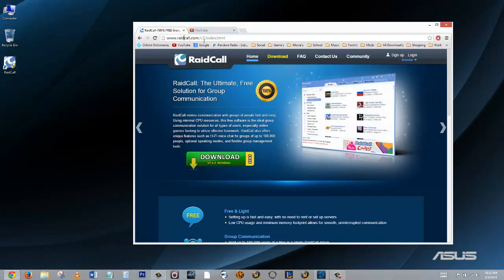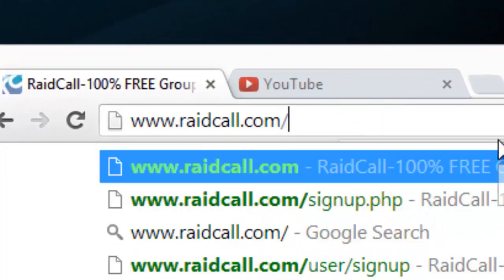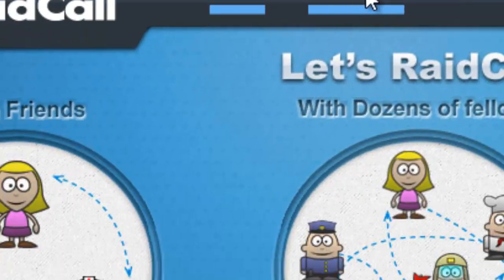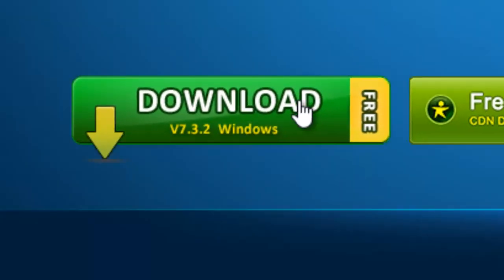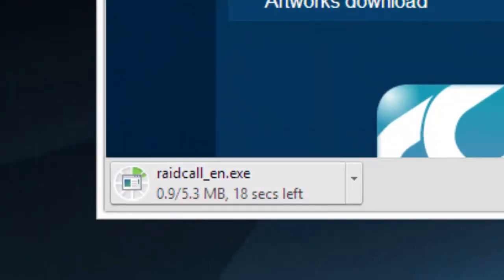So starting off here, we're going to go to RaidCall.com. I will have the link in the description nonetheless. You want to click the link download, and from there you want to go down here to where it says download, the big green button. I'm going to wait for it to finish. My apologies, my internet is not that fast, and it will take a couple seconds.